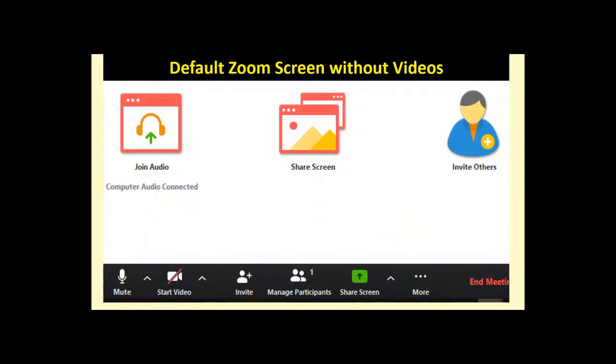First, I want to show you the default Zoom screen without any videos. At the bottom of the screen is the black bar with a number of buttons. And over here in the far right, it says End Meeting. So this is for the host. For participants, it would say Leave Meeting.